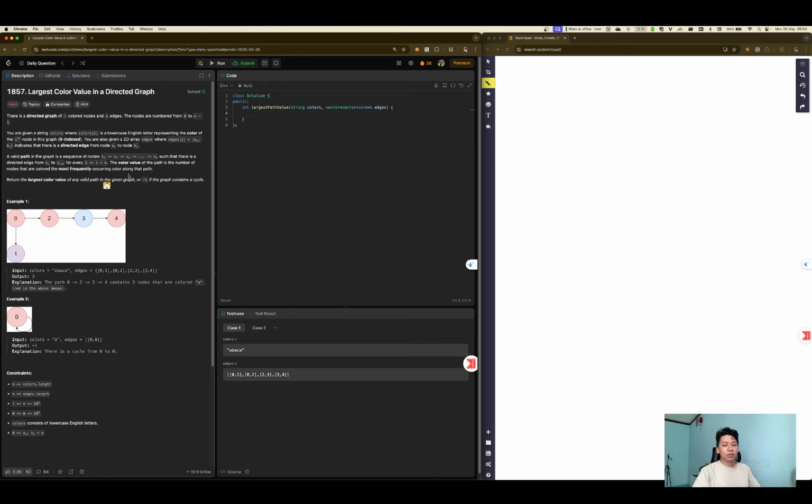One of the important things we need to focus on and note here is this line: return -1 if the graph contains a cycle. That means if the graph contains any cycle, we must return -1, and if not, we need to find the answer. And when we don't have any cycle inside the graph, we call it a DAG.